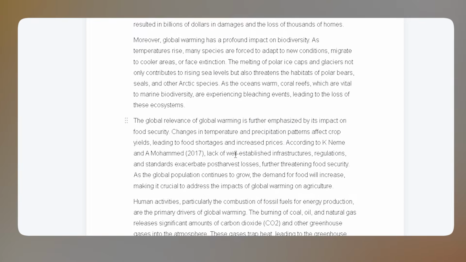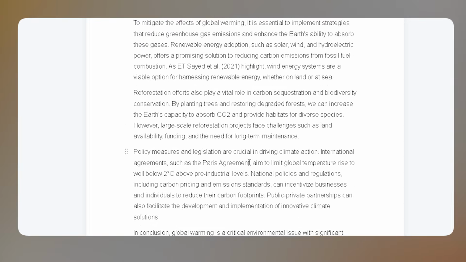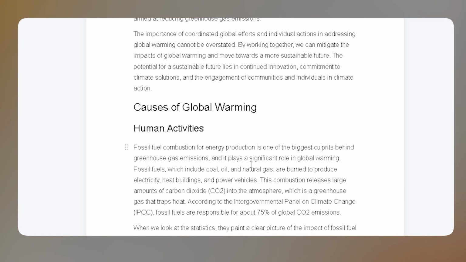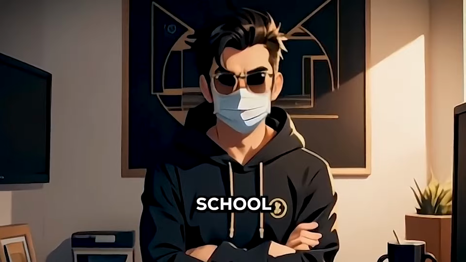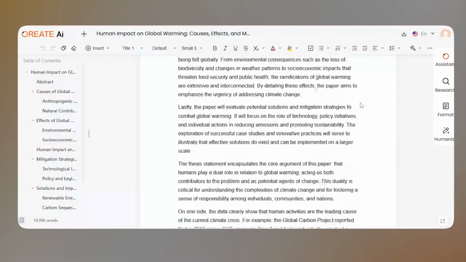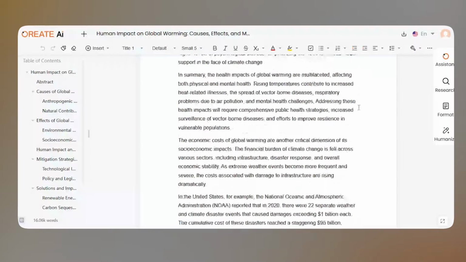And here's something cool. Oreate AI essays don't get flagged as AI-generated. We tested it and it passed, which is more than I can say about my high school math grades. Haha. So now that your essay is ready, what if you want to refine it even further?